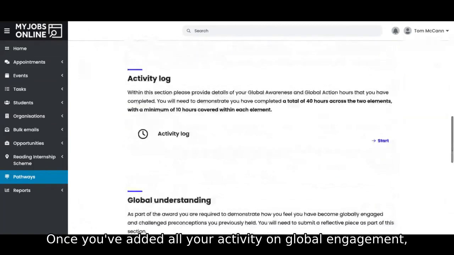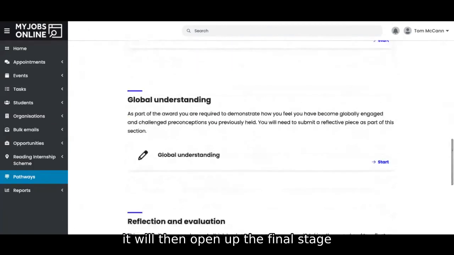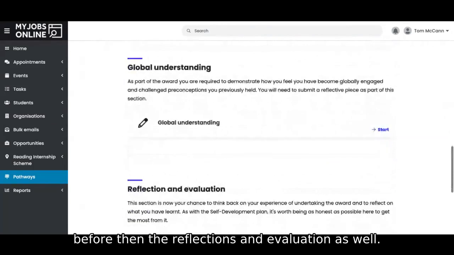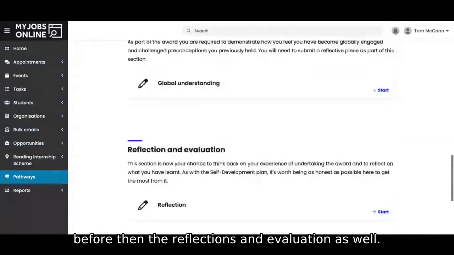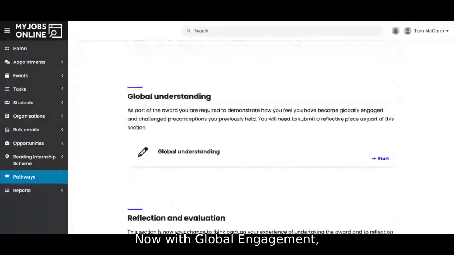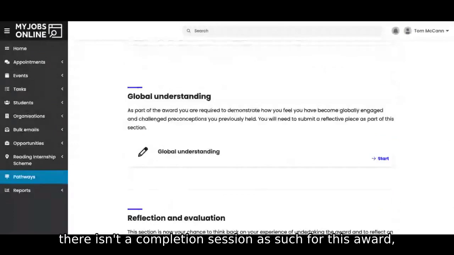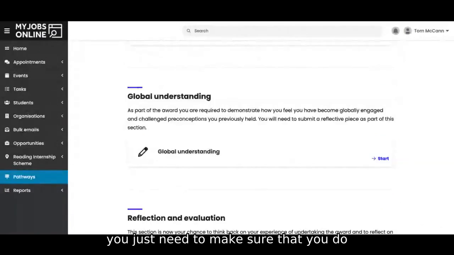Once you've added all your activity on global engagement, it will then open up the final stage for you, global understanding, before then the reflections and evaluation as well. Now with global engagement, there isn't a completion session as such for this award. You just need to make sure that you do your global understanding and then complete the remainder of the pathway in order to complete the award.